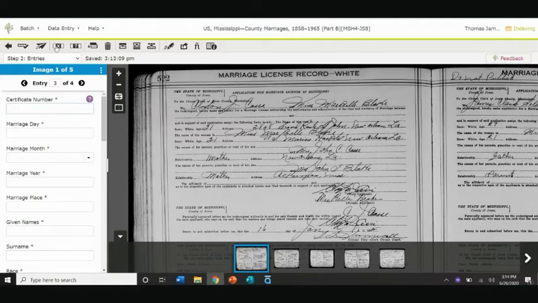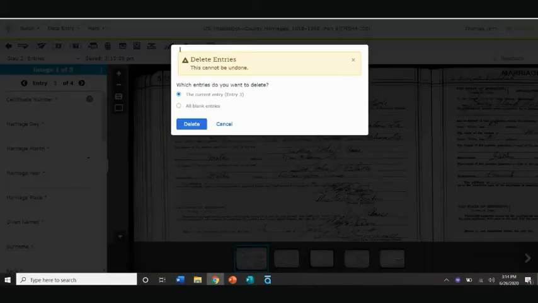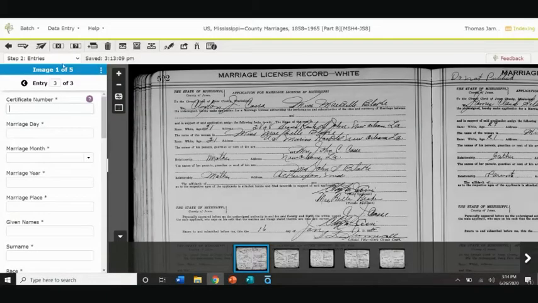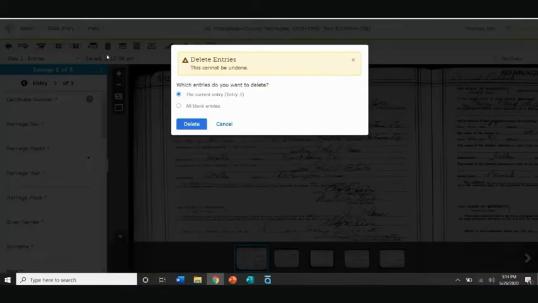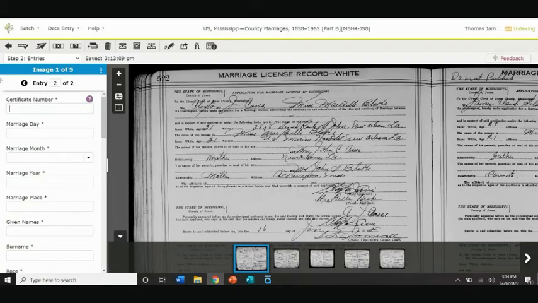So I'll go to 3 and select the trash can. Delete entry. You have 2 options: the current entry or all blank entries. Sometimes if there's just one, you'll select all blank entries. I'm just going to delete the current entry so that it's down to 3, and then do that again so that I just have the 2 that I need.